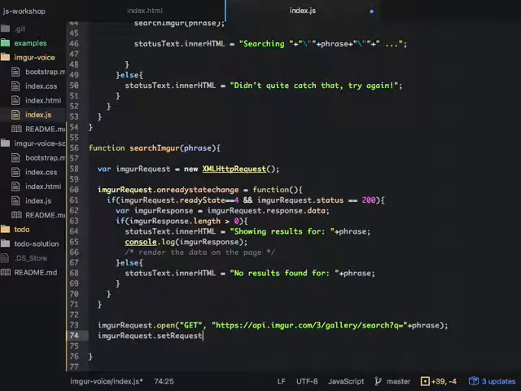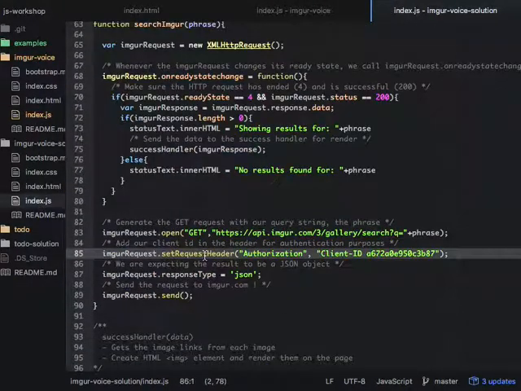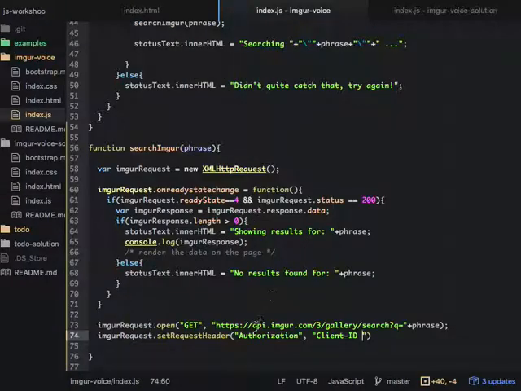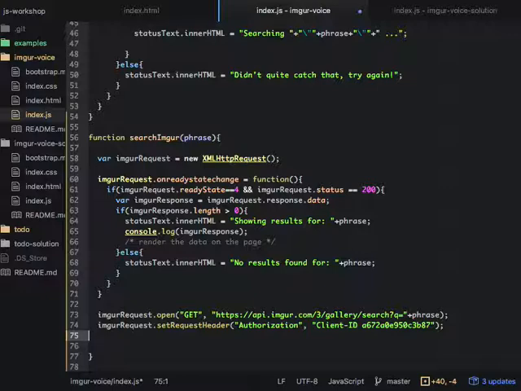We do something called set request header, and then give it Authorization, and then Client-ID. You can cut and paste this line from the solution, actually. So if you can just cut and paste that, I'll briefly go over what it does, but it's not of interest.